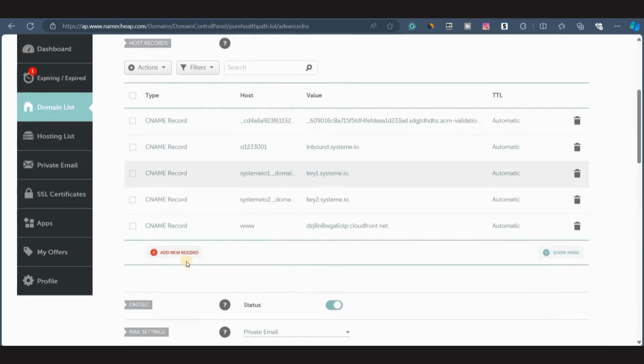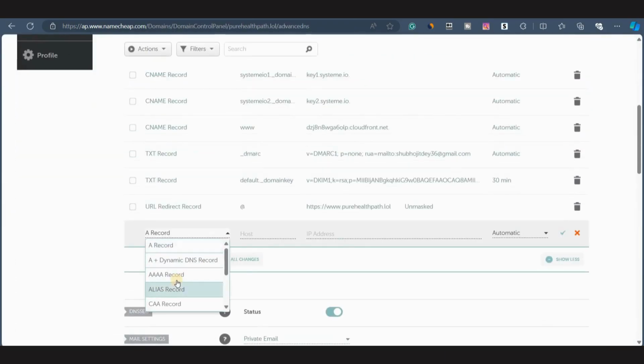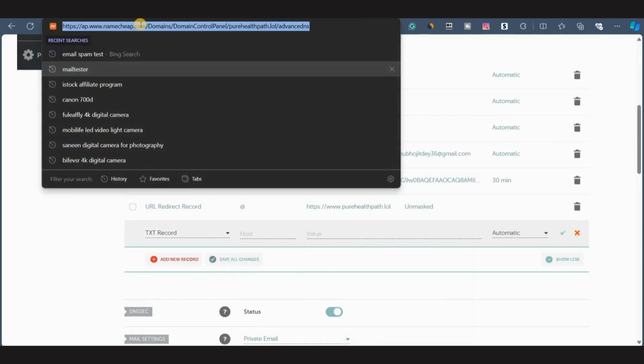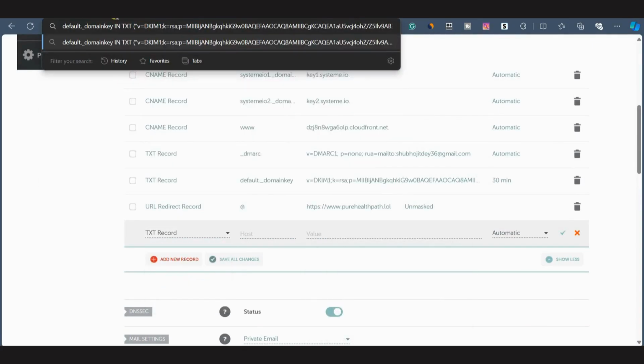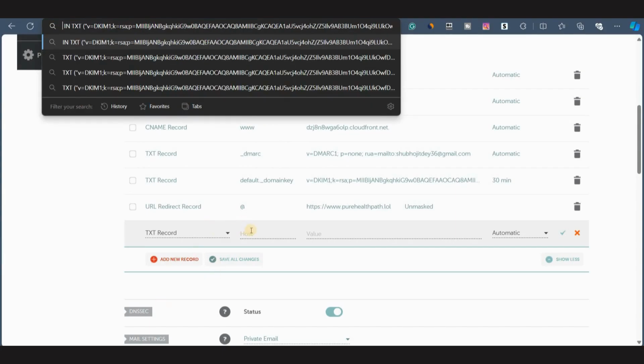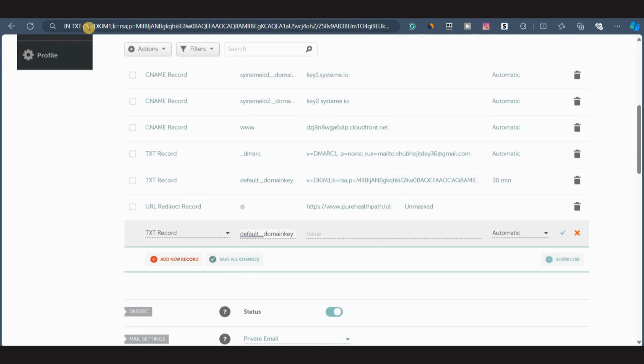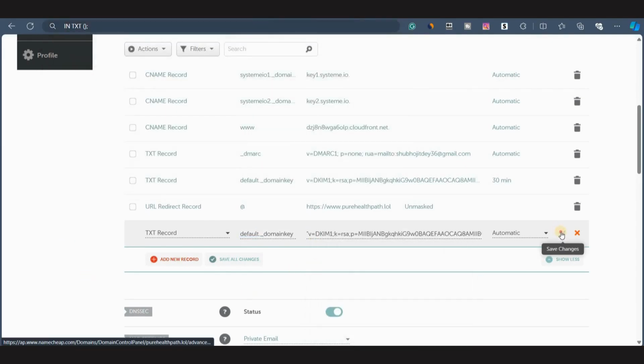After going to advanced DNS, I will click on add new record and then go to the txt record. Paste this value in this search bar. Now from there, we'll copy this part first and simply paste it here. And then from here, we have to copy from this quotation mark to here. I will copy this and simply paste it here. And then I'll click on save.